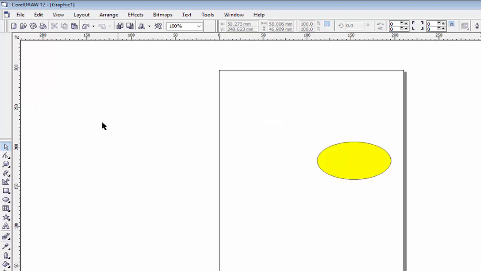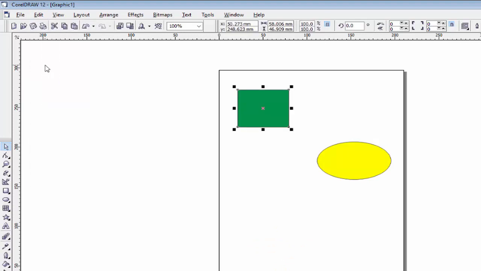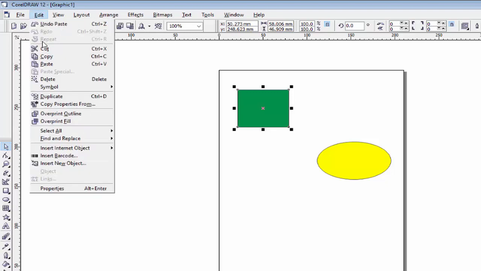You can paste again, go in edit, click on paste and that object will be pasted again on the screen. So this is the process, this is the work of the cut, copy and paste options.